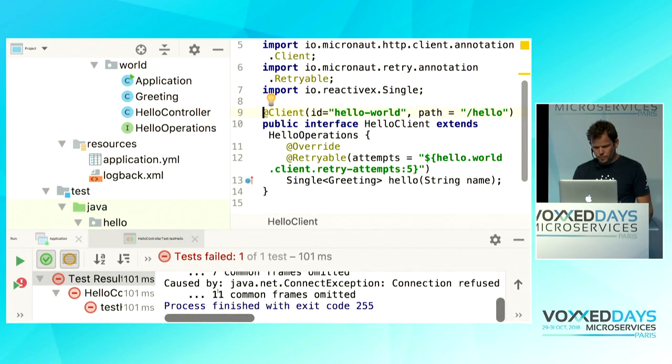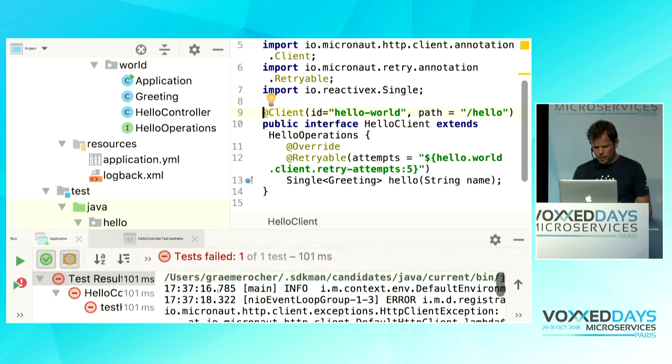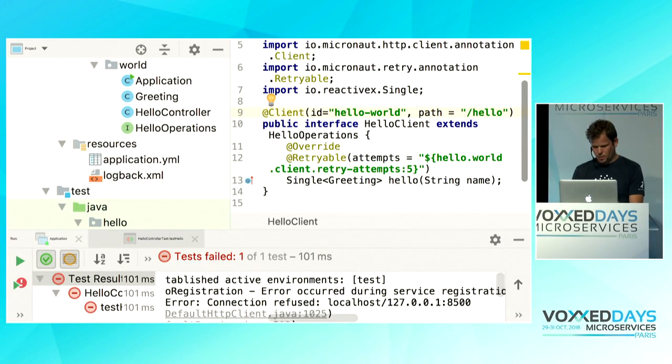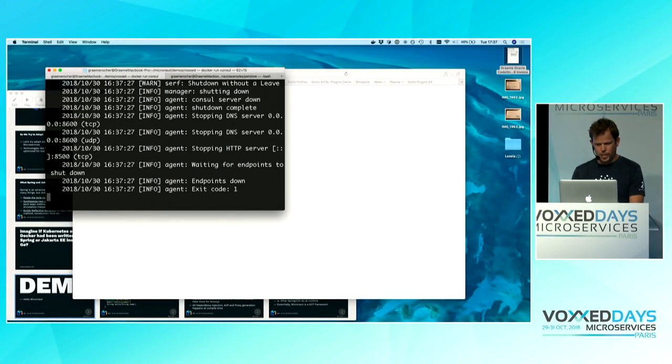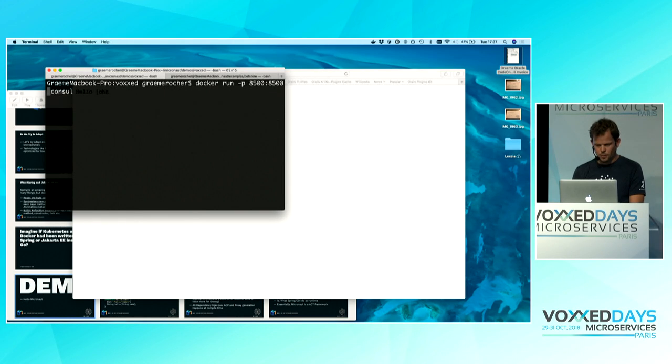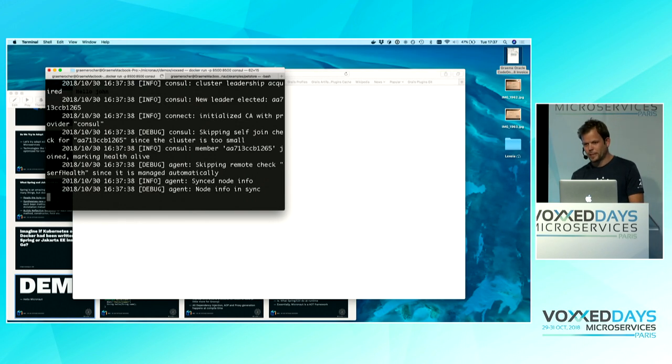saying something like, it would help if I actually exposed my ports for Docker for Consul. Sorry. So when you run Consul, like any Docker thing, you have to expose the ports.